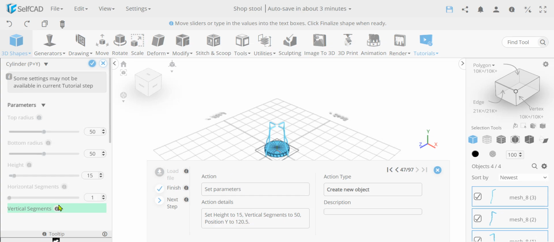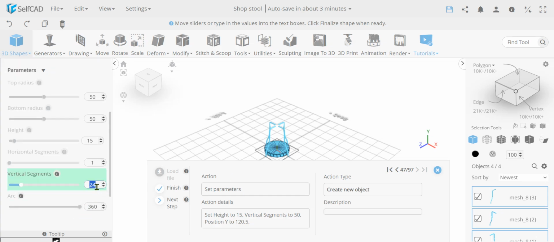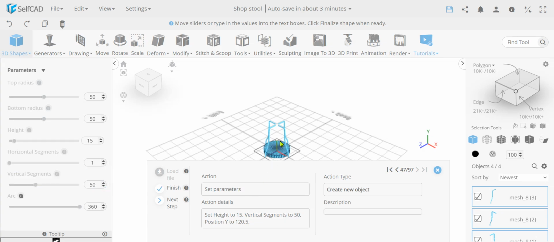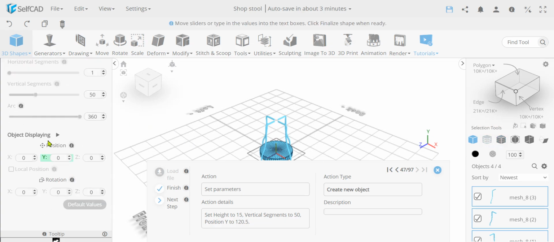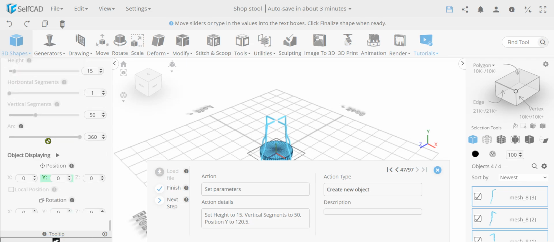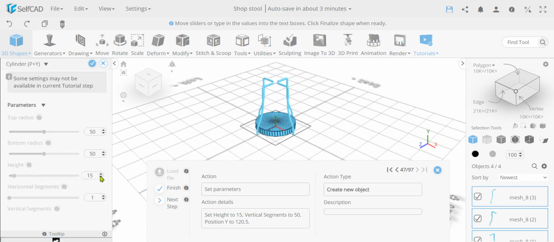This is the seat, I guess. And now we're going to add the segments to 50. We give it again some smoothness. While it's in this mode, even if you don't have the wireframe on, they have their own settings for wireframe, which you can see here now what's happening.